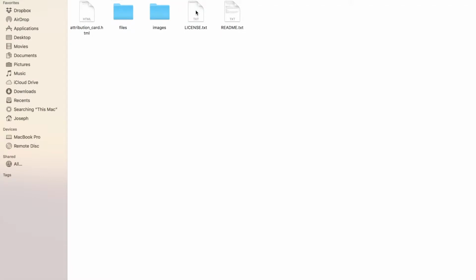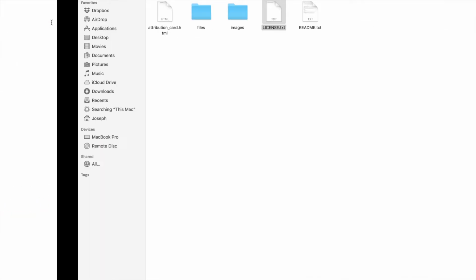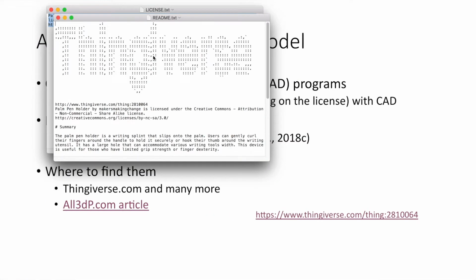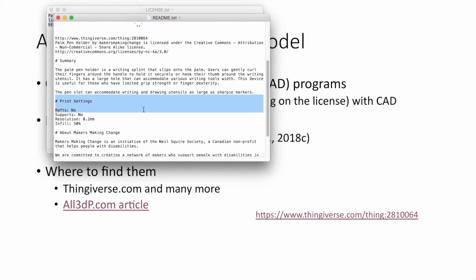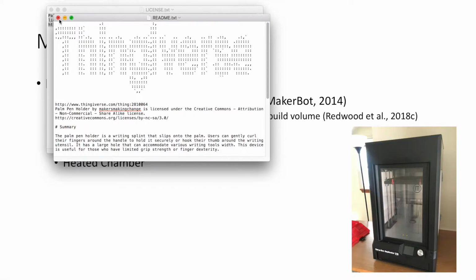You can click on this license text document. The license text document gives you a blurb that you can copy and paste into anything that you needed to print, or if you needed to give credit to the creator, and also includes a README document. This will also have some more information about the item itself.